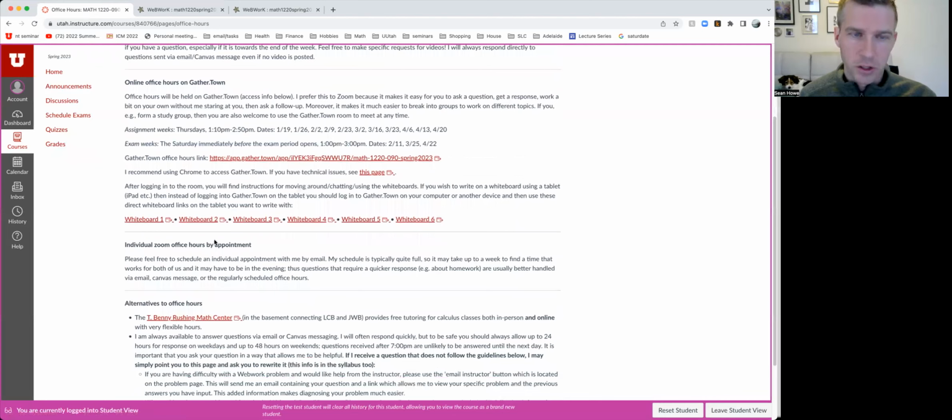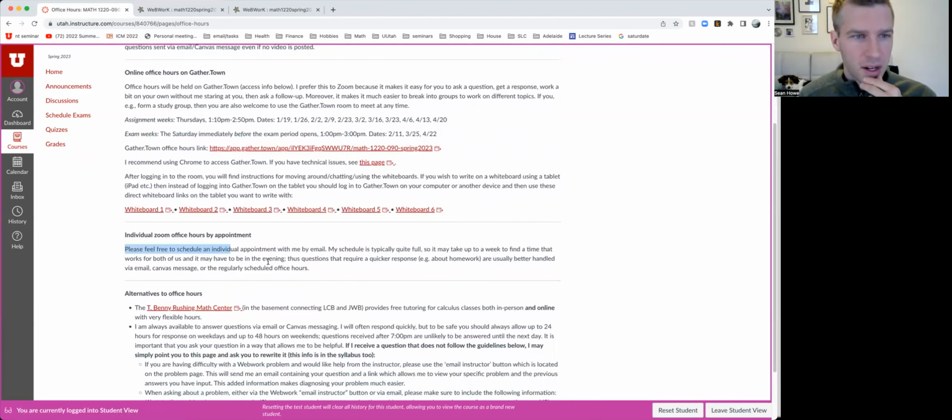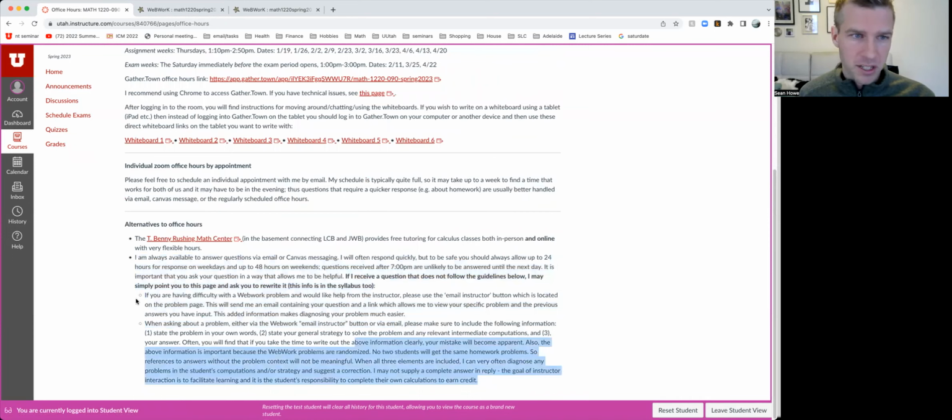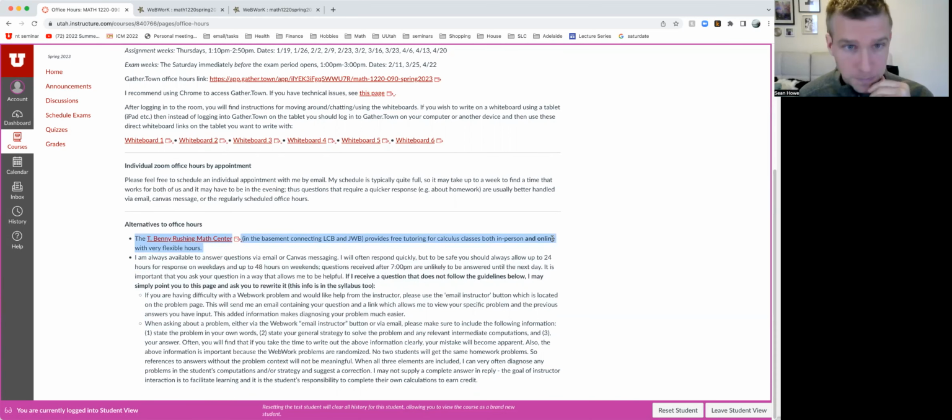I can also schedule individual office hours on Zoom, and you can always reach me via email, via Canvas messaging, or via this email instructor button in WebWork. Here's some information about how you can ask questions in an effective way. And then there's also this calculus tutoring center you can use. This is in the basement between LCB and JWB. Note that the Calculus Tutoring Center also has online tutoring if you're looking for that.